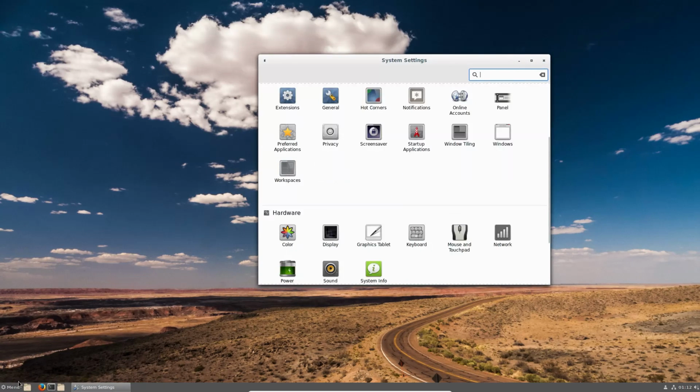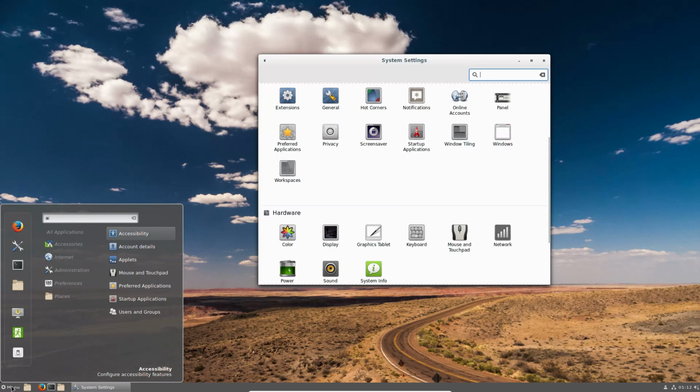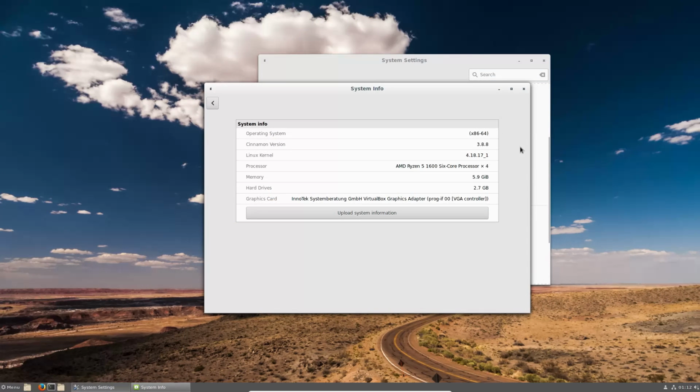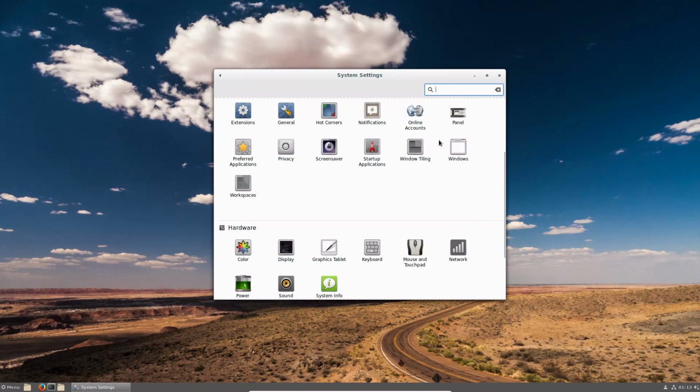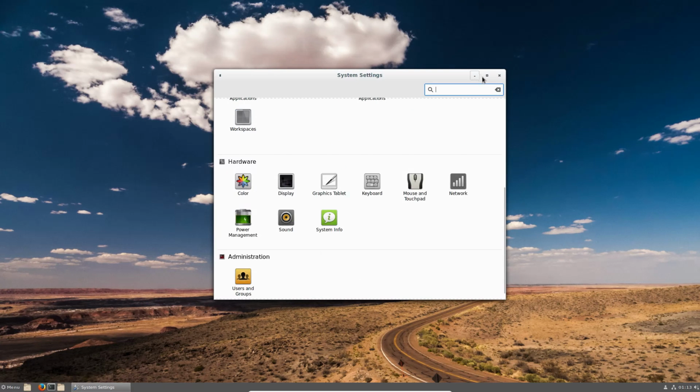Let's see, do we have our about system info here? Let's see what versions of everything we have. Like I said, this is brand new. It's running Cinnamon version 3.8.8, Linux kernel 4.18. And so that's kind of what we're running here. There's really nothing else to say about it.